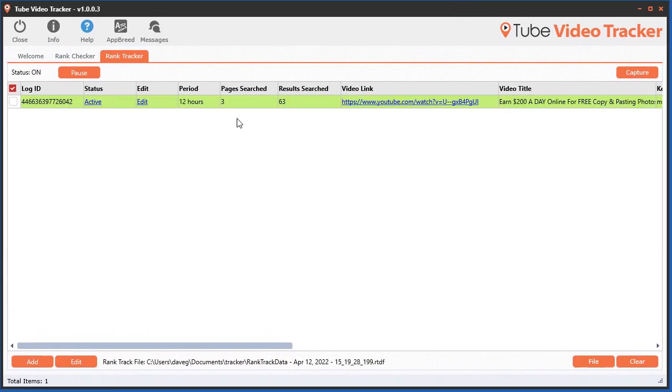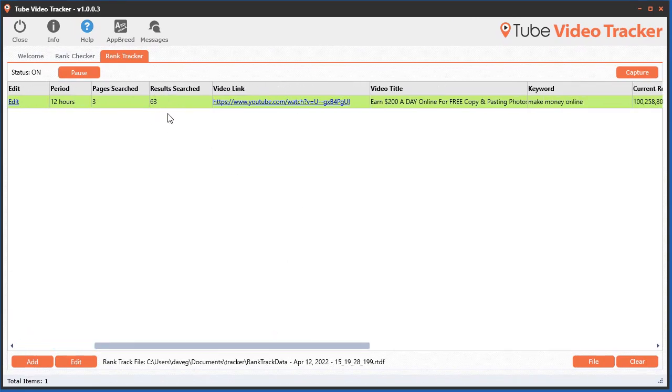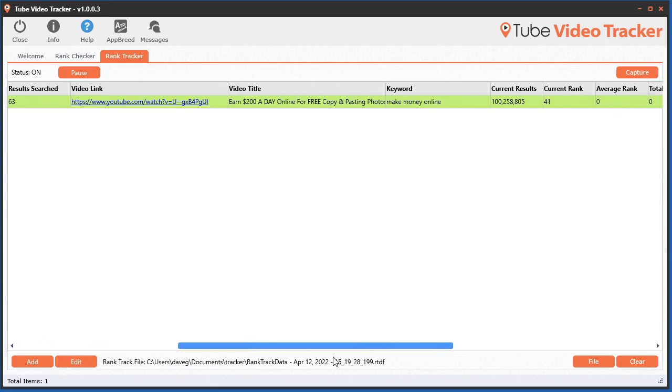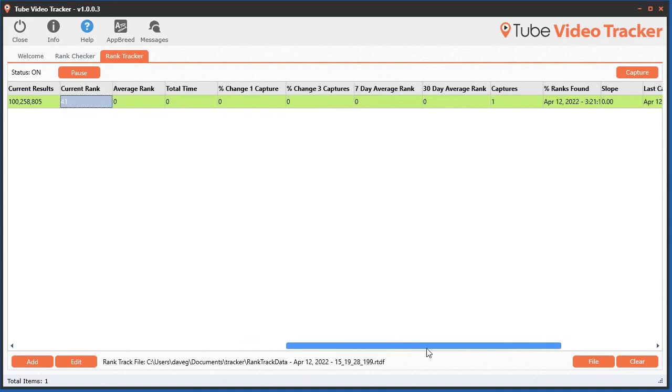And so now it's got the first capture. It went through 3 pages and searched 63 results. So when I said 100 results, it's more like 60. Sorry, my math was a little off there. That's the keyword, and the current results found for that keyword are over 100 million. And this video ranked number 41 out of 100 million for make money online, which is pretty darn good.